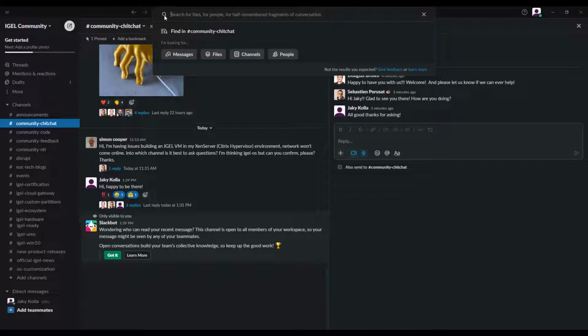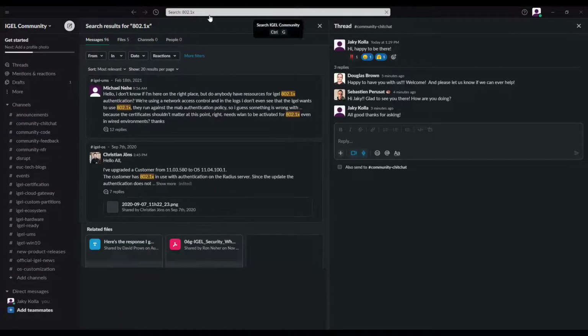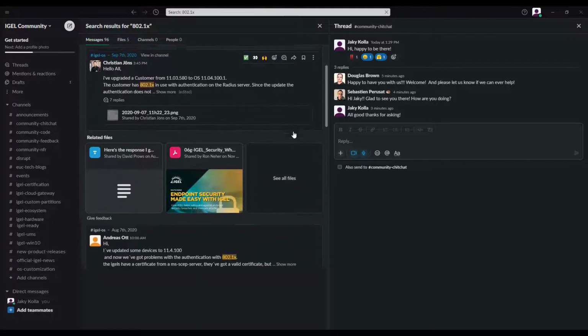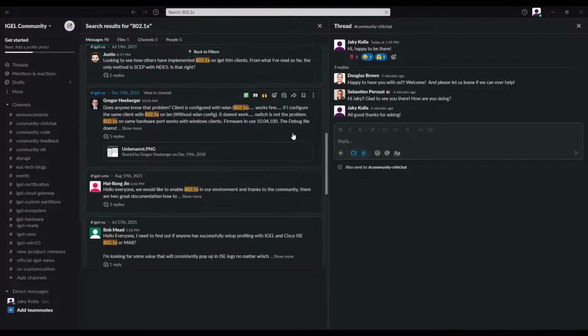So let's start with clicking on the search symbol on top of the window, and then searching for any kind of keyword you would like to understand. Let's maybe jump into 802.1x, which is meant for network authentication mainly. And now it will search every message in every channel in the whole IGEL community, in all public channels. So it might be a mess to get the specific information you're looking for. So you see that we have a couple of threads where this topic was coming up. But yeah, it seems quite difficult to find what I'm looking for.